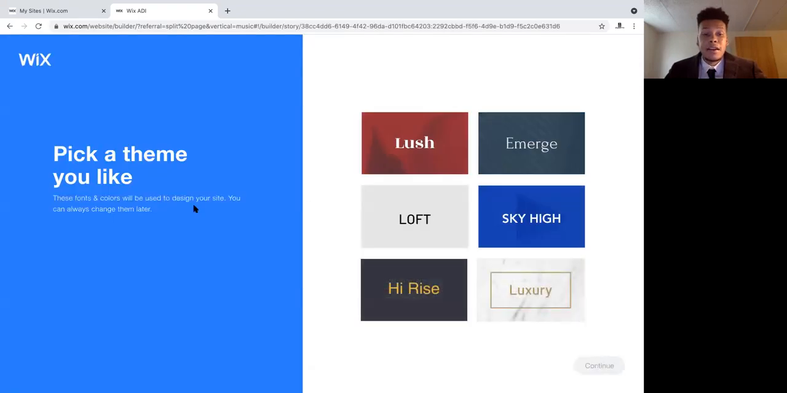And now they say, pick a theme you like. These fonts and colors will be used to design your site. You can always change them later. What I really like about this is if you scroll over each of the suggestions and the themes, it'll give you a short description of each theme. So here for Lush, we have rich, tasteful, full-bodied, like a fine red wine. They're very descriptive and very passionate with the descriptions, which is useful.